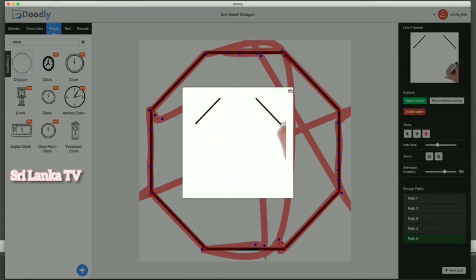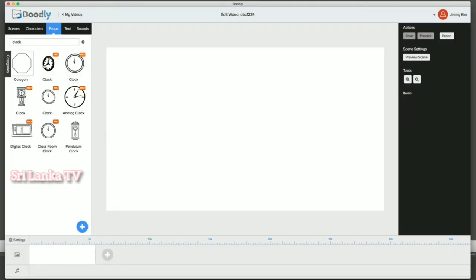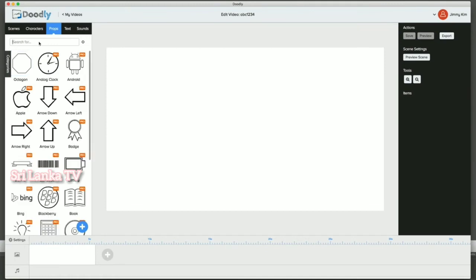All right. So with that being said, once you're done, you can hit save, and it'll save automatically into the system, and it'll become an asset. And you can always delete and remove it, but it'll always save right inside the asset. So now if you look here on the props on the left hand side, there's an octagon that shows up right there, and it'll always be saved inside of your system.